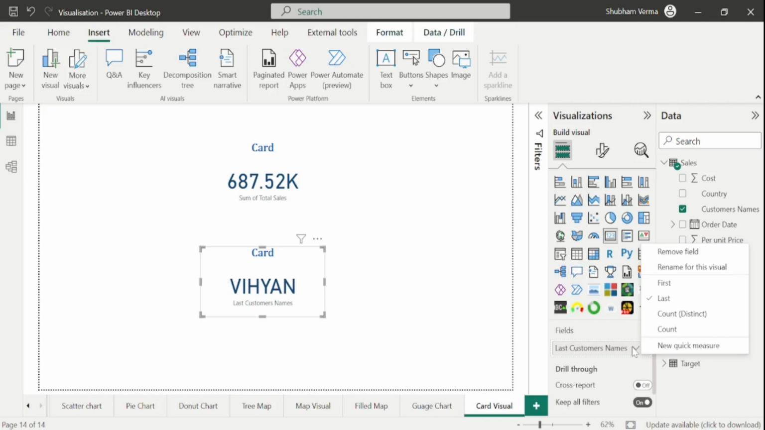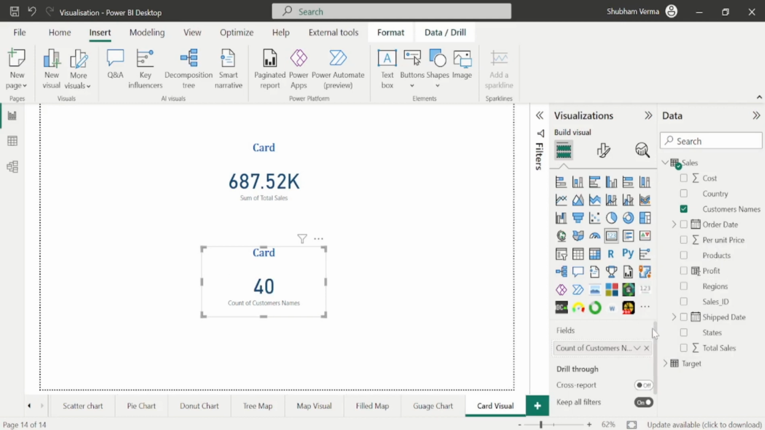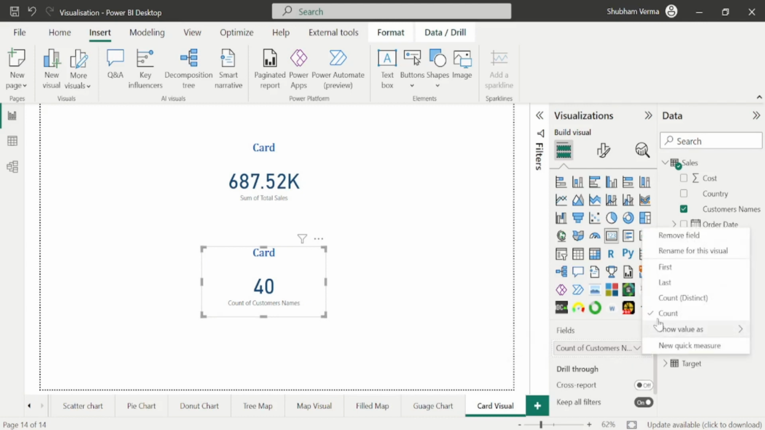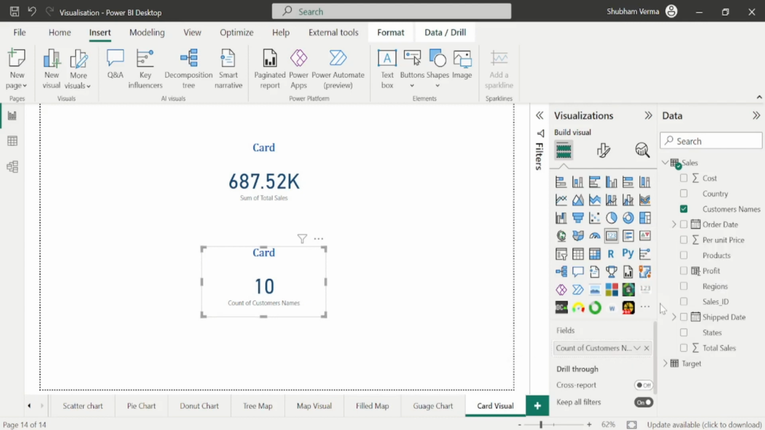But here we want to see the count of total customers. So I will simply check this count. See, the moment I change this to count, I can see the total number of customers, which is 40. And let's suppose this time you want to see the distinct count. Again you need to go to the drop down and check distinct count. Here we can see we have 10 distinct values.